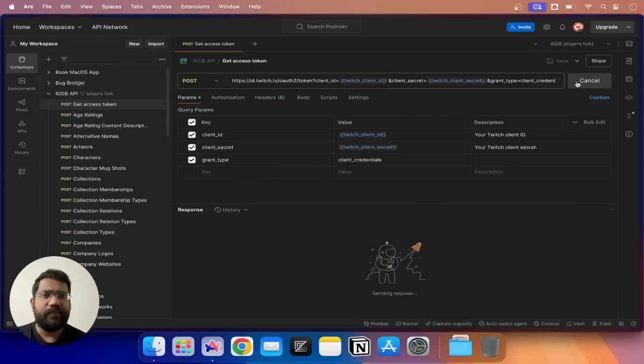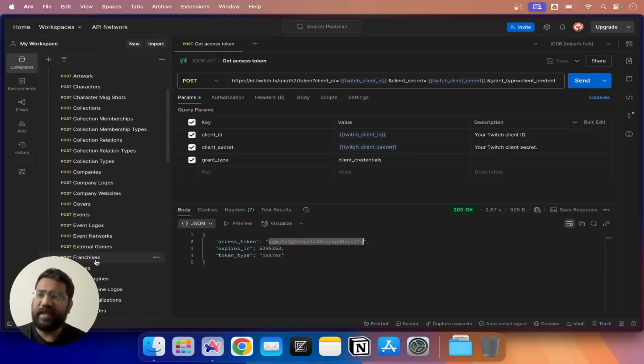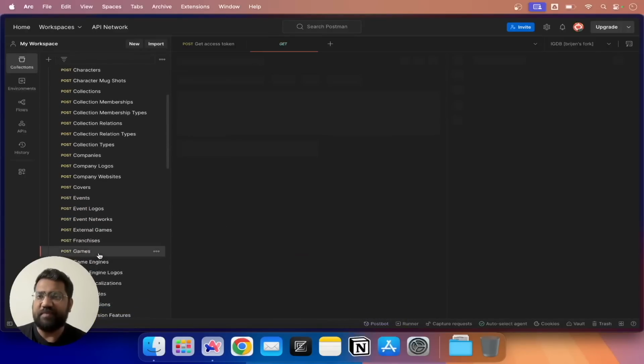Now press on send. It will make an API request to this get access token endpoint. So here is how we get the access token. This access token and the client ID, we will be needing those two values in our application to make requests for fetching the game collections. These are all the API endpoints that you can make requests to. We are interested in games.